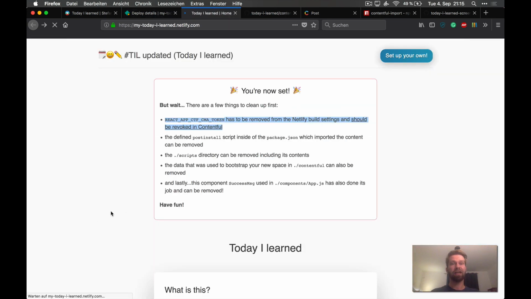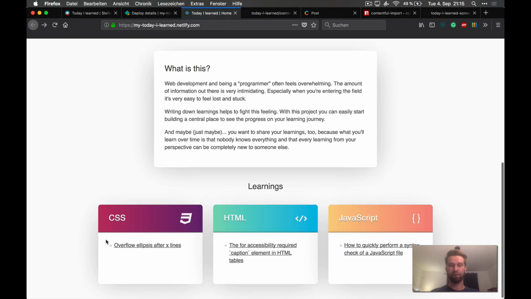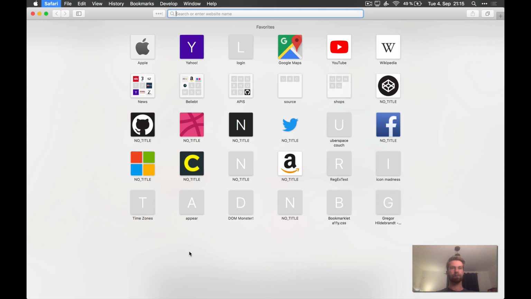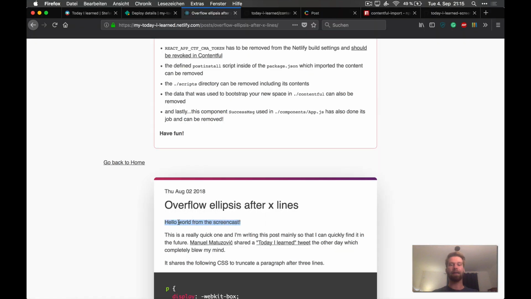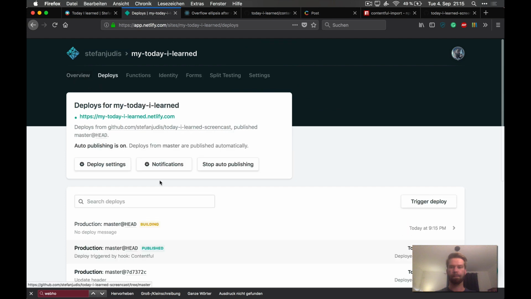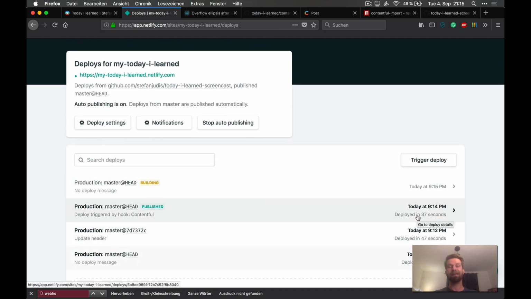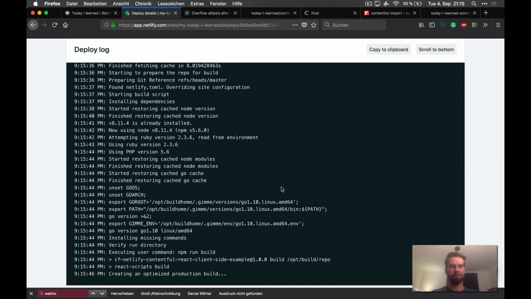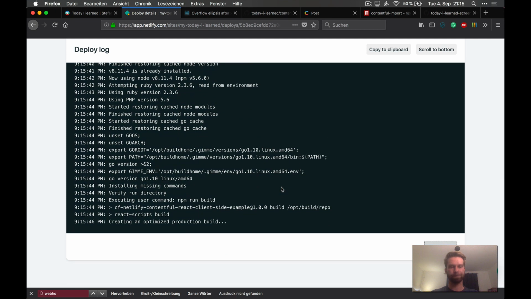So, but what we can check now already is that when we go to this one here, you see that the content is already updated. And the deploy only took, what did it take? 37 seconds. I think this is really cool for a static site workflow, right? And let's see, let's do this one. Let's get rid of the warning.